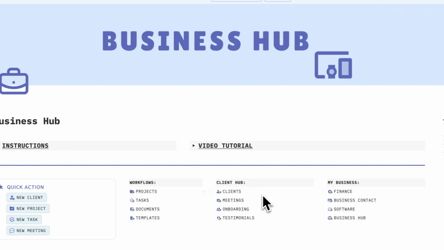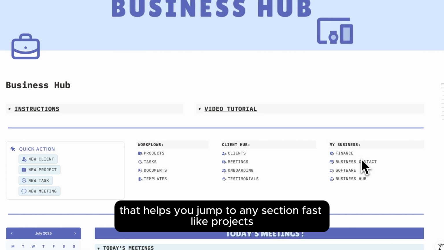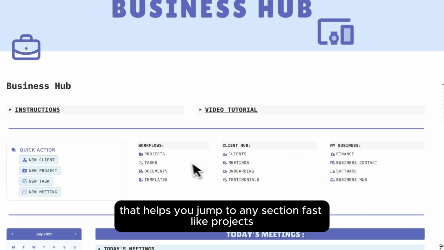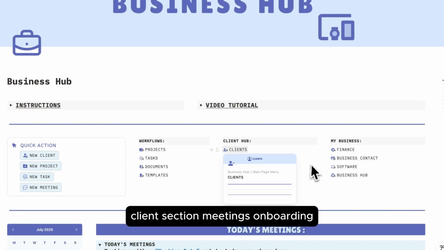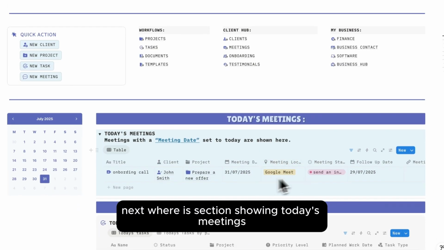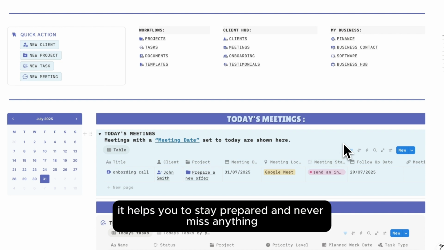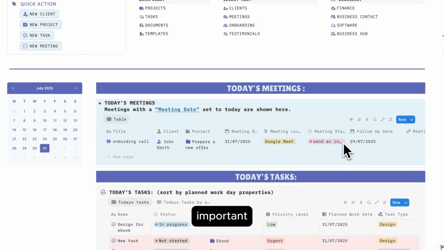At the top of the page, you will see a clean menu that helps you jump to any section fast, like projects, client section, meetings, onboarding. Next, there is a section showing today's meetings. It helps you to stay prepared and never miss anything important.